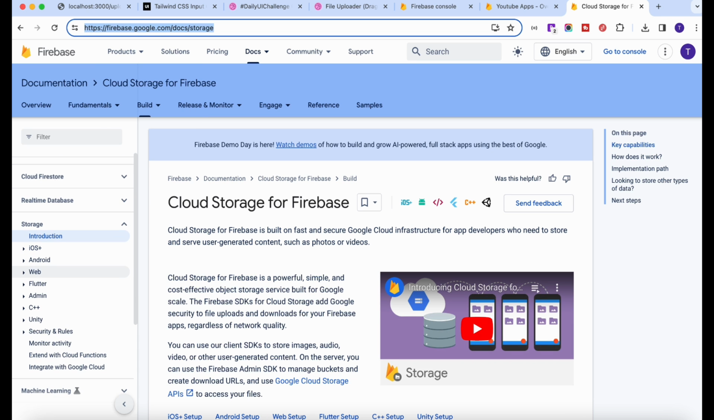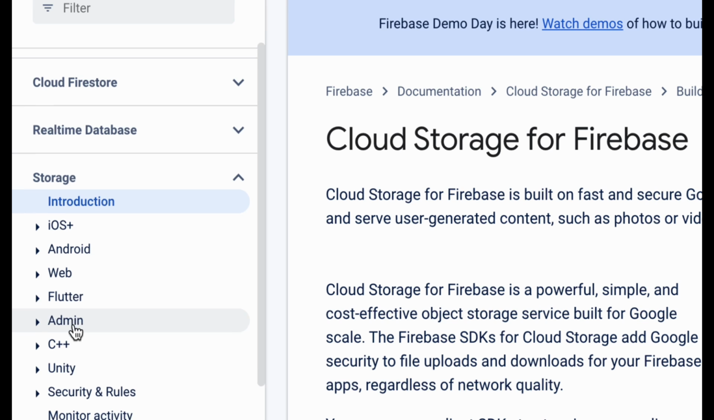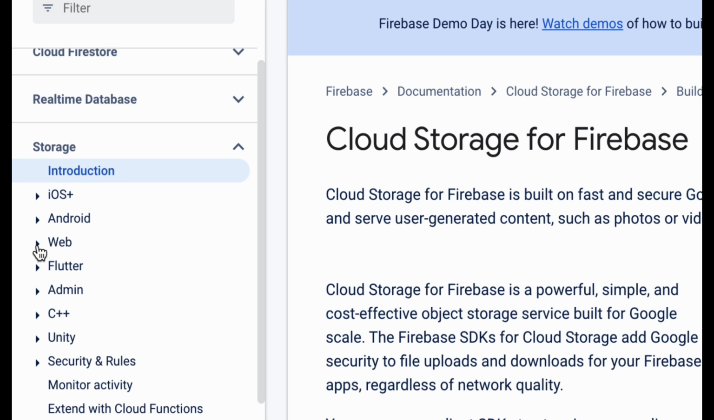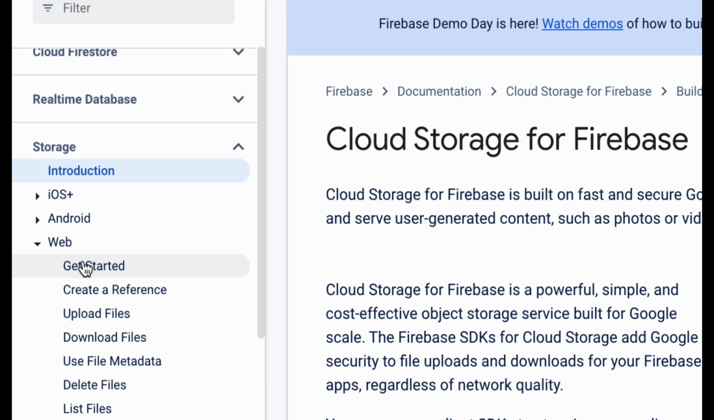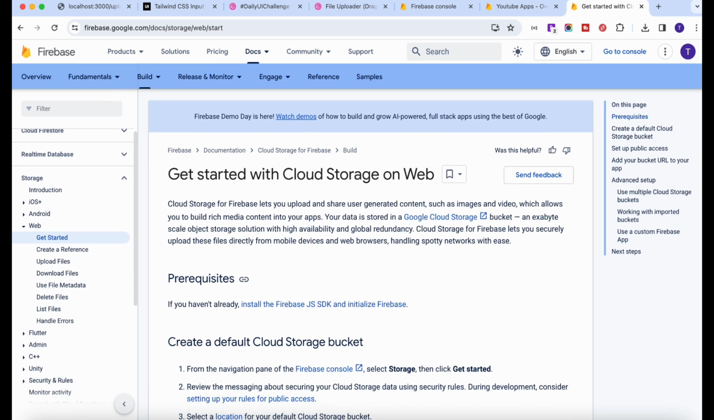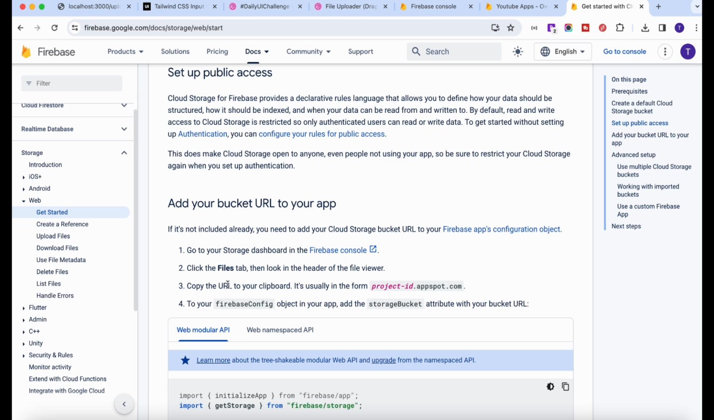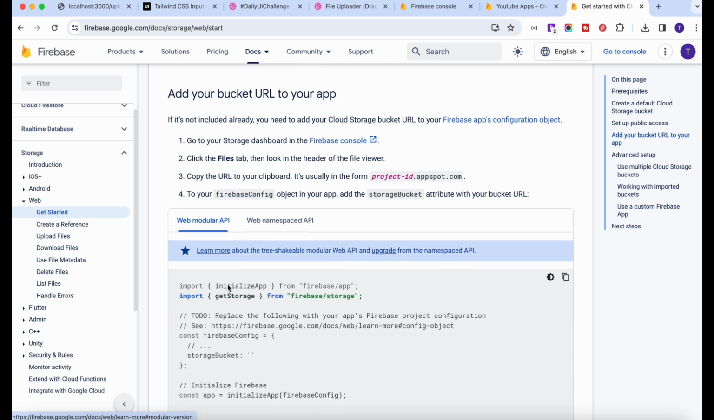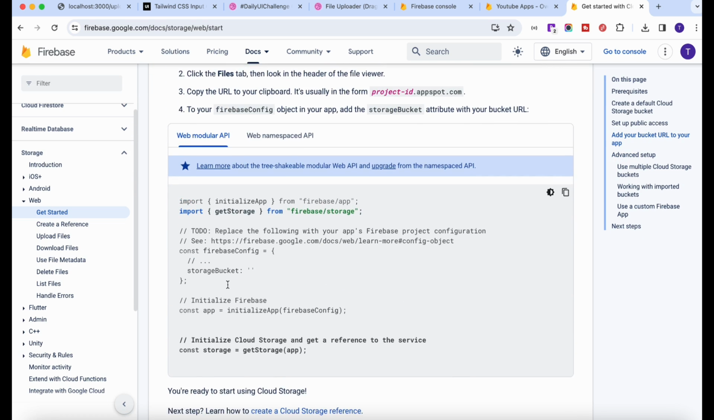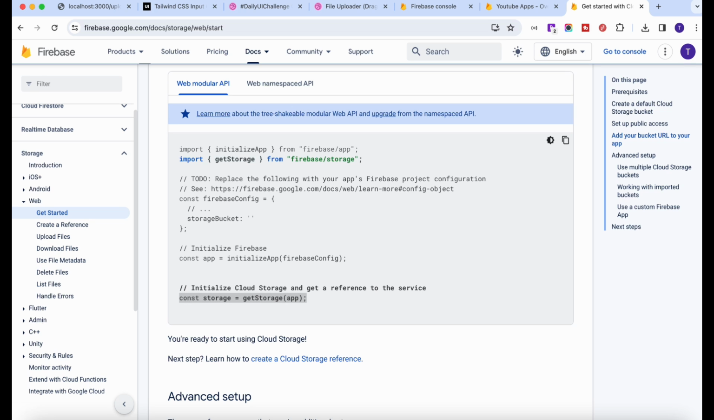On the left hand side we have options, and obviously we are working on the web, so click web and just click on get started. It will come to this particular page, and it defines all the steps to follow in order to upload the file. The very first step is that you need to initialize Firebase storage, but this getStorage we need to import from firebase/storage.